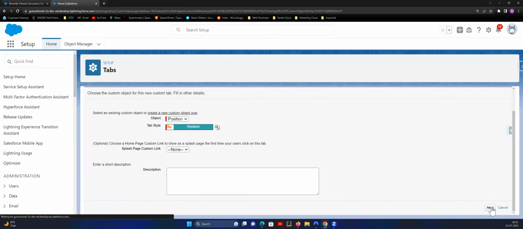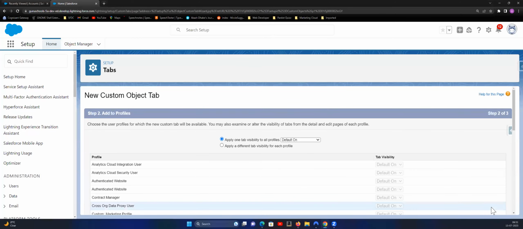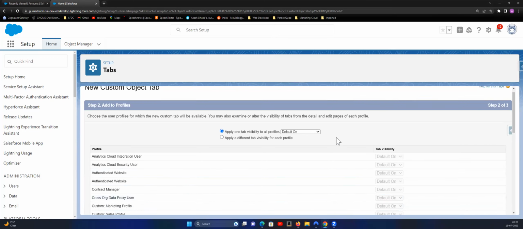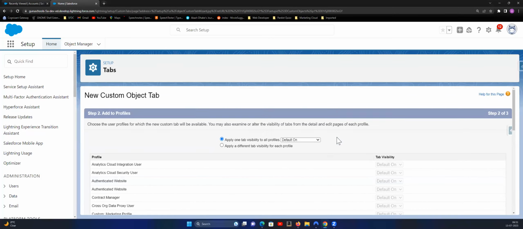Next. Now the second page is to add profiles. That means which profile should have access to this particular tab. By default, I will make it default on so that all the users or all the profiles in the organization will have visibility to this tab.